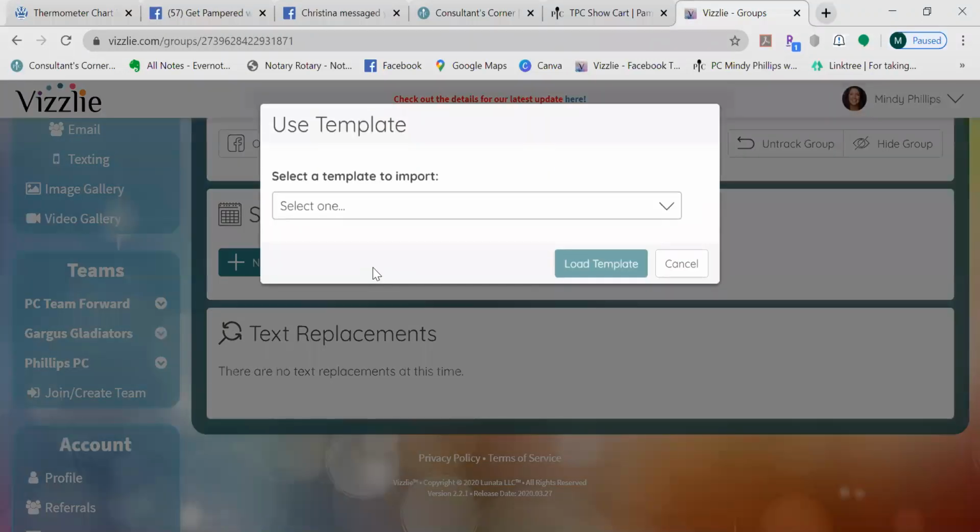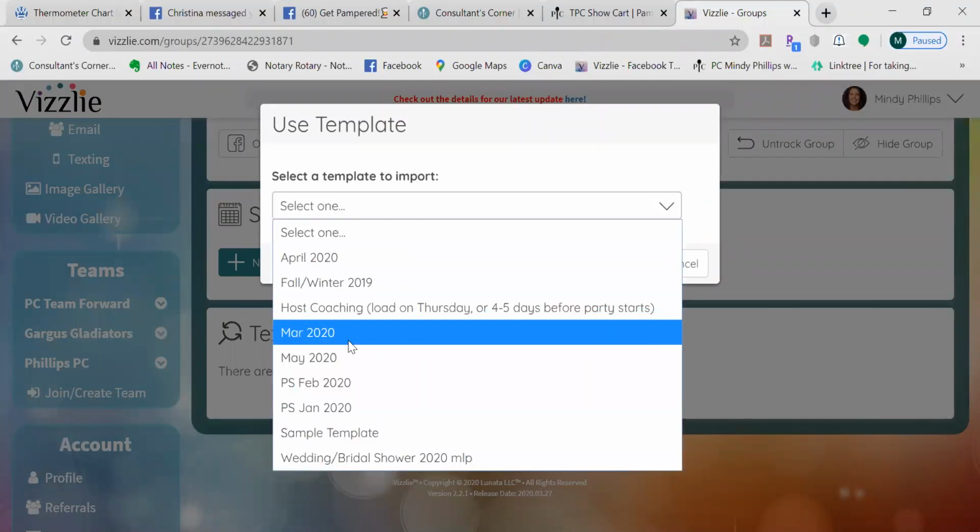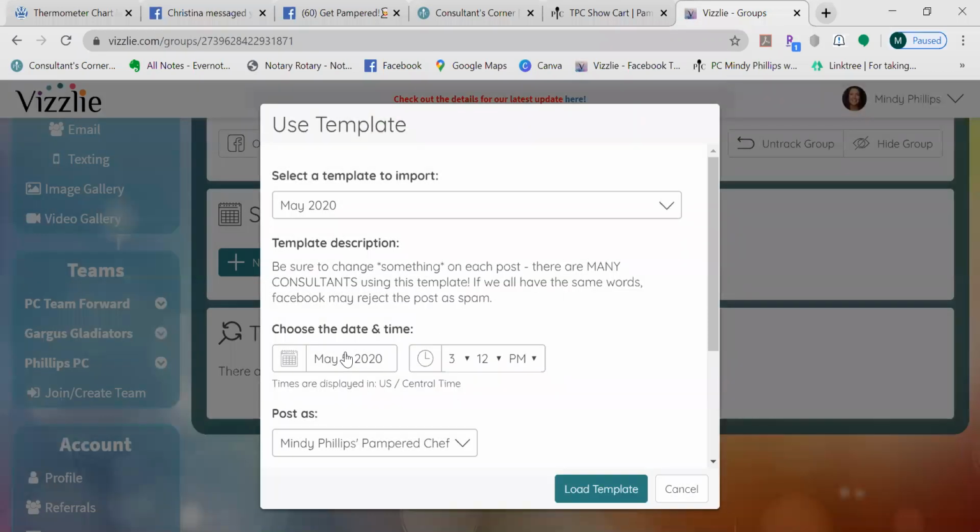So I'm going to say I'm going to use a template. It's going to ask which one to import. I'm importing May 2020.